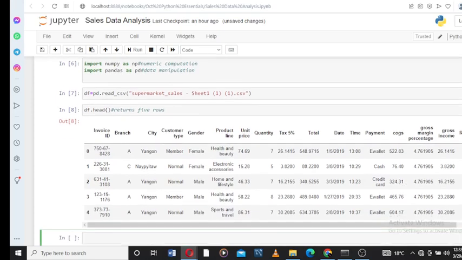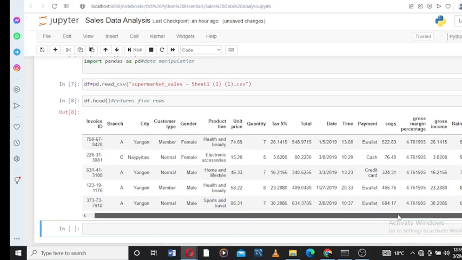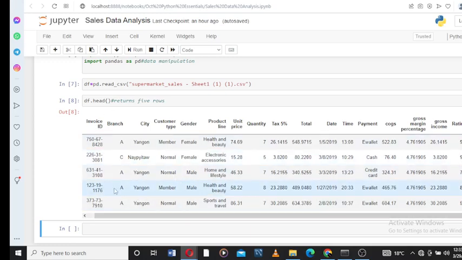And by the way, this data I've gotten from Kaggle. If you don't have a Kaggle account, you can sign up to Kaggle, and you can be downloading datasets for learning and practicing. So we have our dataset, the first few rows.